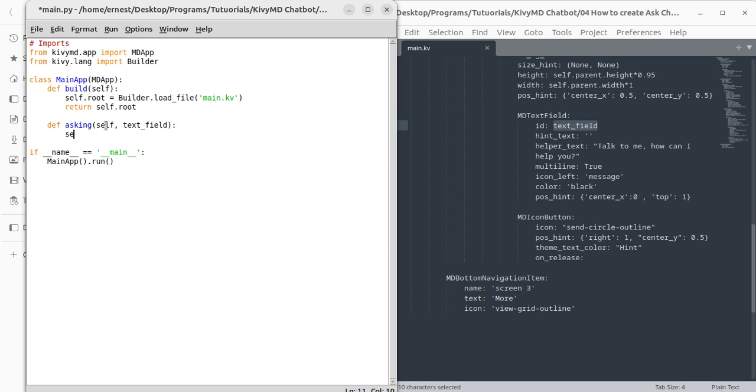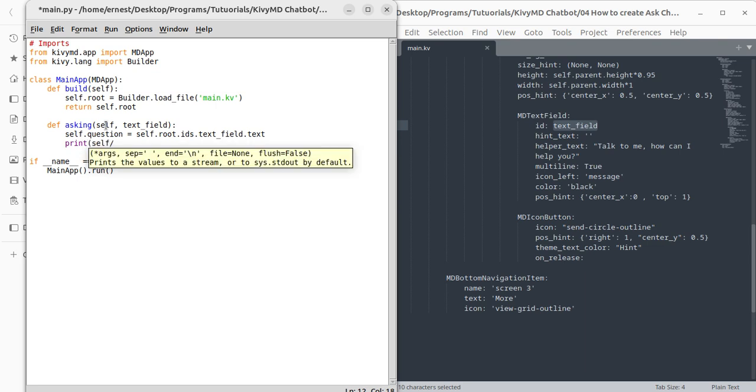So we can say self.question equals self.root.ids.text_field.text, and then we can say print(self.question).